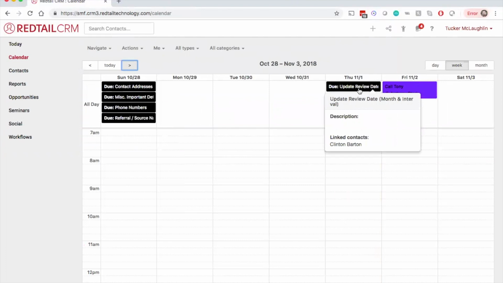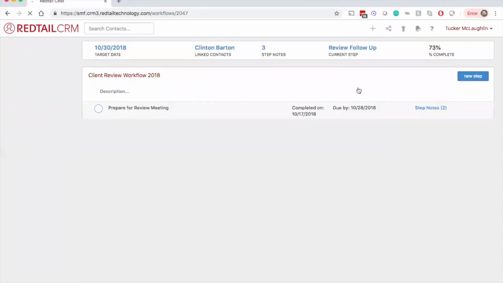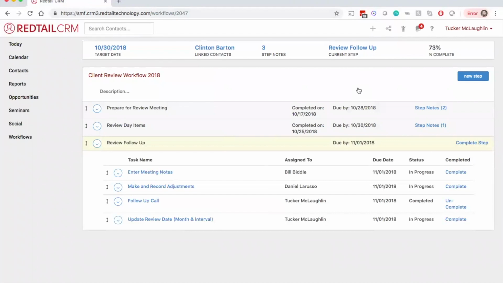If I click on the update review dates, it's not going to open up an activity like on the calendar. It's going to take me directly to that workflow so I can manage it from there. So again, keep in mind there are multiple places you can manage your workflows.